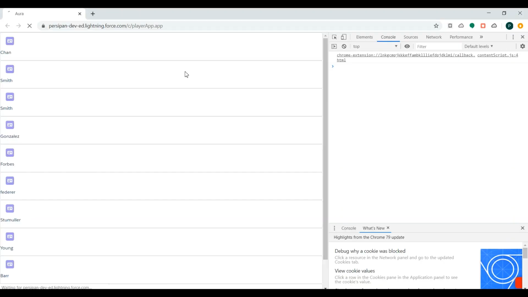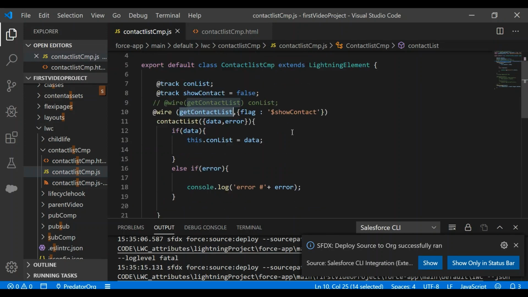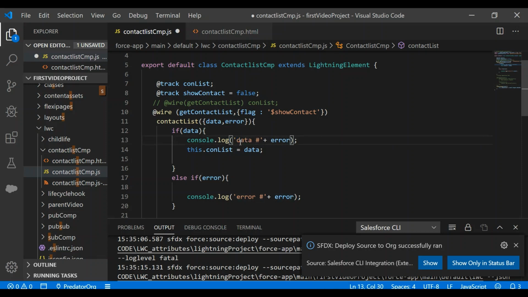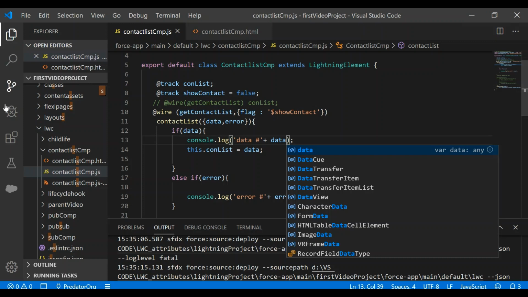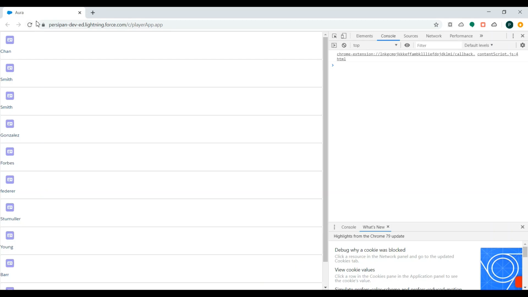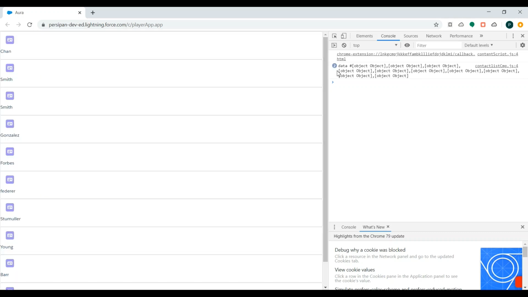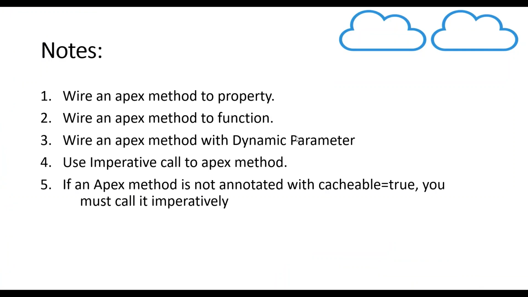Let's refresh this. If I click on this show contact, yeah, so I can see the list of contacts. To show you that the call is made twice, you can add debug data here. We'll deploy this to Salesforce org. So the code is deployed to Salesforce org. Let's go to our component here. Let's refresh this. See, you can see the call is made when the component is created, and when I click on this checkbox, again there will be a call to the Apex server. See, the call has been made twice, right? So this is how we can use a dynamic parameter with the @wire method. Fine.